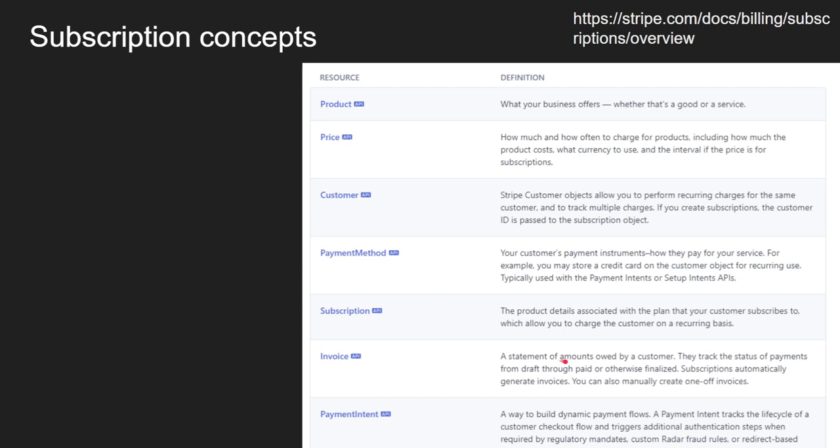Invoice, a statement of amounts owed by a customer. They track the status of payments from a draft to paid or finalized. Subscriptions automatically generate invoices. You can also manually create one-off invoices. And the payment intent is the attempt to make a charge, and you can track the different states of a payment intent using webhooks.